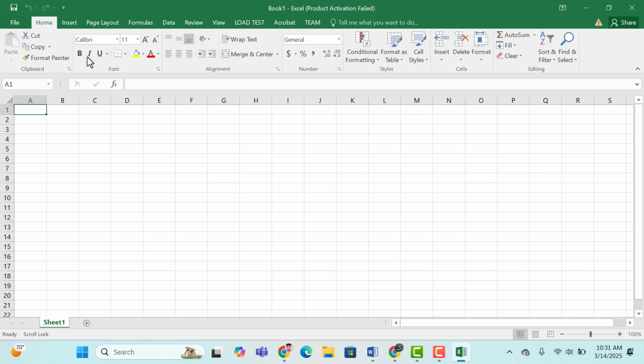And in each group we have commands. Like at the Font group we have bold, italic, underline, and others like font style and font size. In the Alignment group we have these commands, and the Number group as well, and Styles.